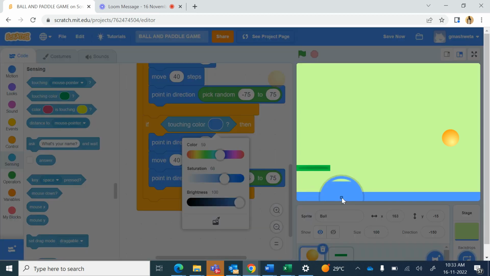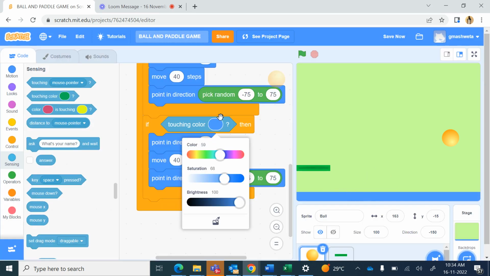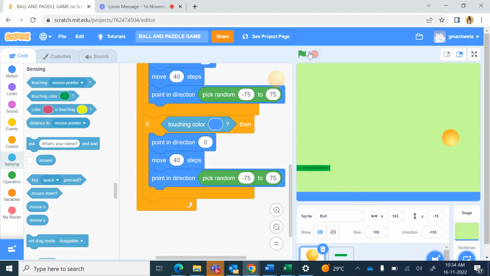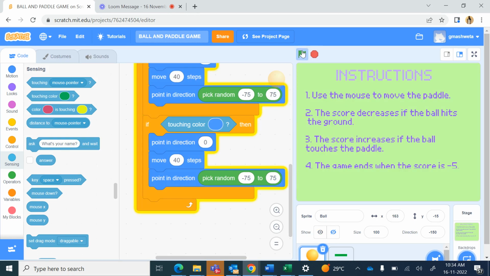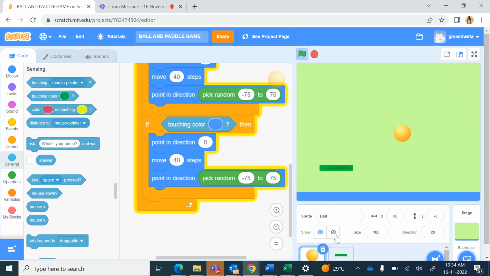When you are choosing the color, if the circle's boundary fills with the same shade, just click it and the same shade comes here in the touching color command. Now as soon as it touches the blue color, the ball will bounce up. See, right from here, from touching the blue color, it is bouncing up.